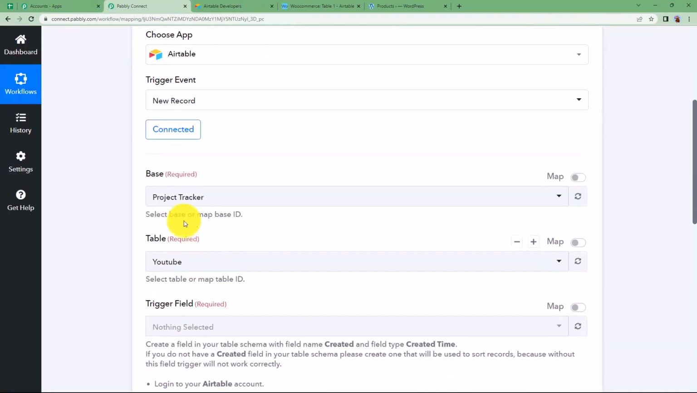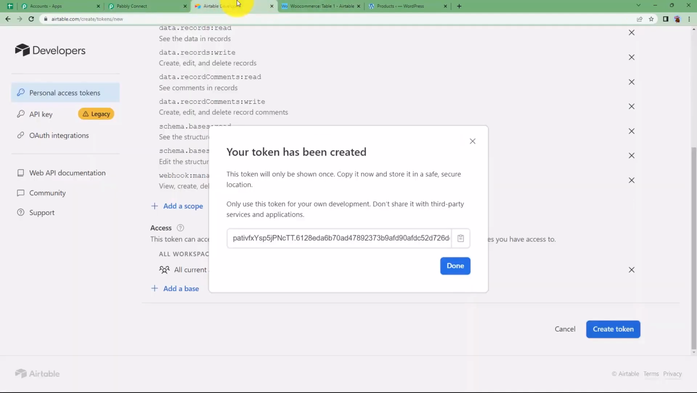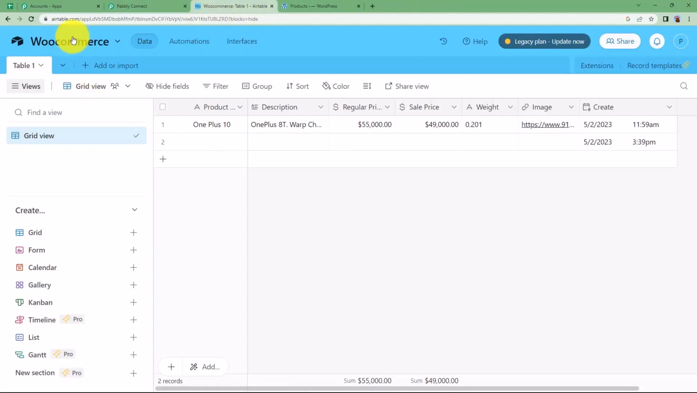Okay, now once this is done, you will see a base, table and trigger field is given over here. So you have to have a base where a table will be created, like we have a base right here. Now you can cancel out this tab of Developers Hub Airtable. Now this is the name of your base and this is the name of your table.